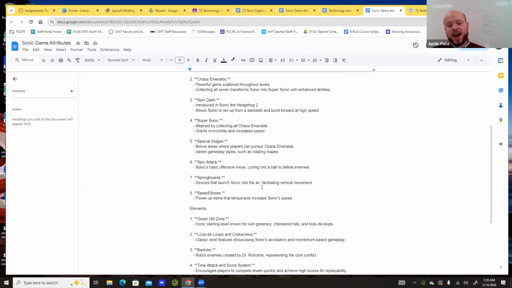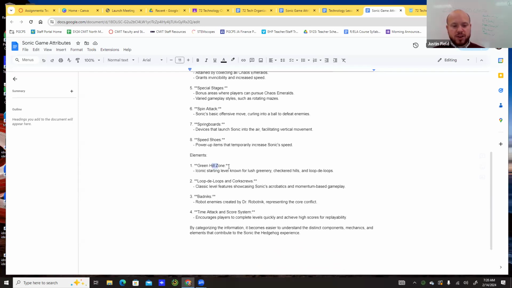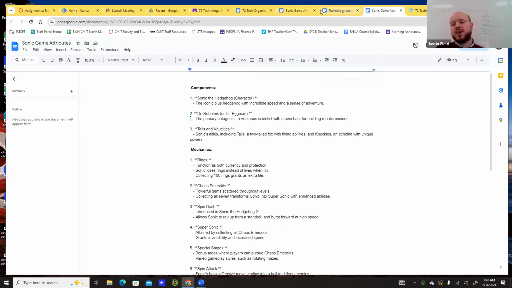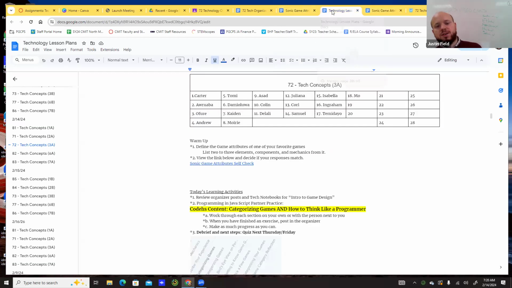All that. The elements are the different levels, right? The things you run in a circle in, and the badniks. I didn't even know that's what they're called. All those little guys that float across the screen, and Sonic has to jump up and hit them. Yeah, all these different things are some of the elements. So I have elements, mechanics, and components. You try to do that for one of your favorite games, and write that in your technology notebook.